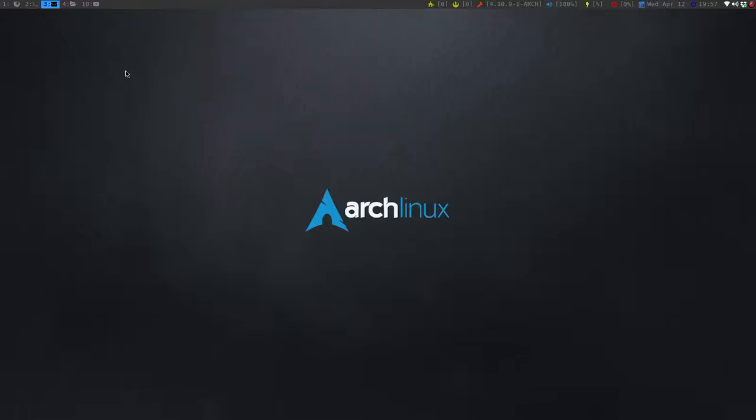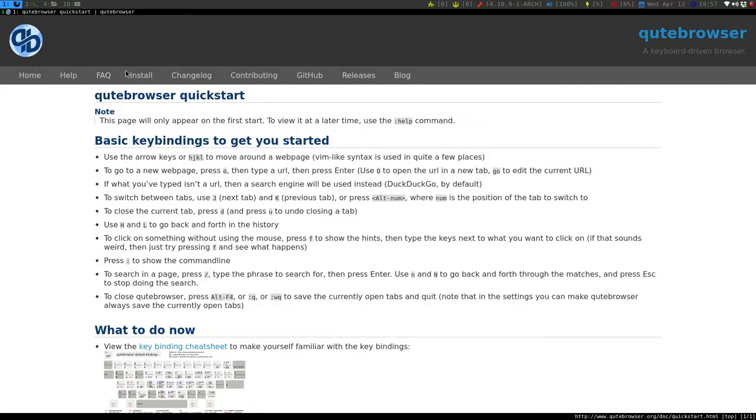Irish here. The last few days I've been playing with a pretty cool little program. I'm sure many of you have heard of it. It's called Qutebrowser. So Qutebrowser, for those who don't know, is a web browser based strictly on Vim control binds. So this is the main website. It's qutebrowser.org.